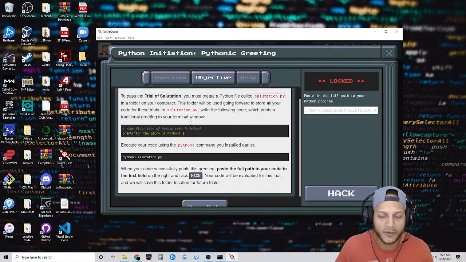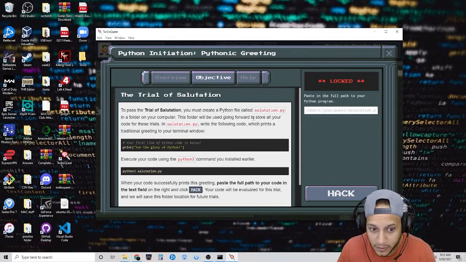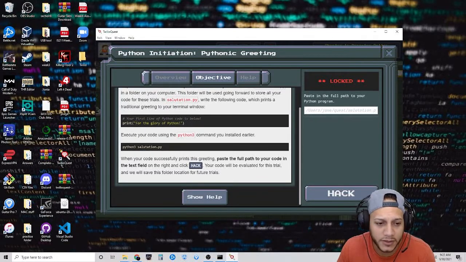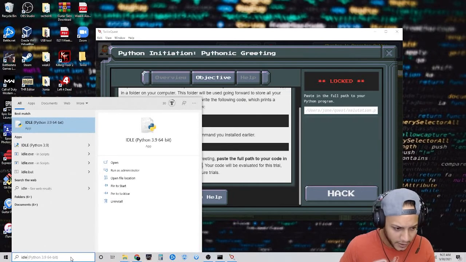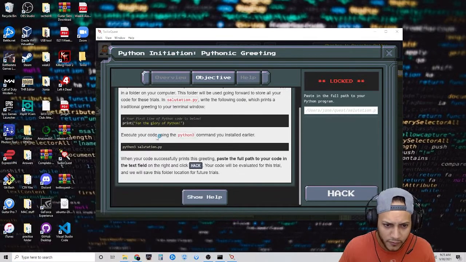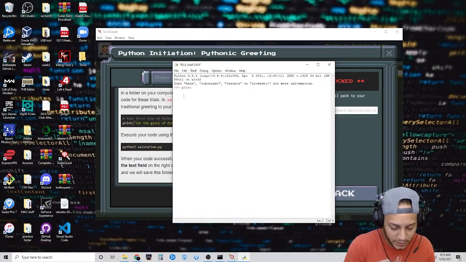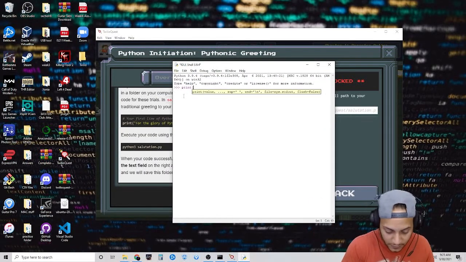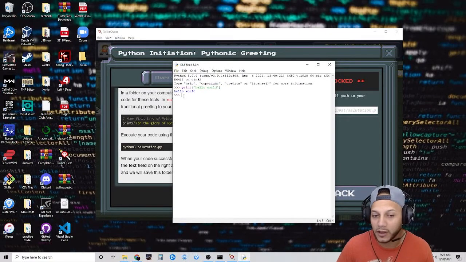Now, we need to write a Python script called salutation.py. We're going to save it in here, and it basically wants us to print out this statement. So this one's pretty simple. I'm going to open up my Python and click IDLE for the shell. And again, the print statement is going to print out anything that you type. For example, this is commonly used, hello world, and if I run this, it should print out hello world.